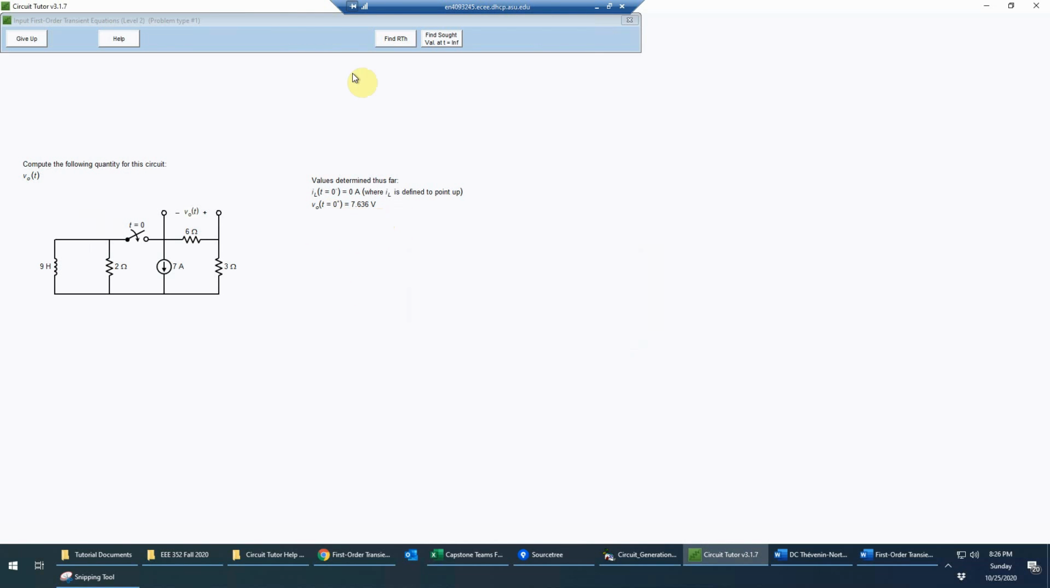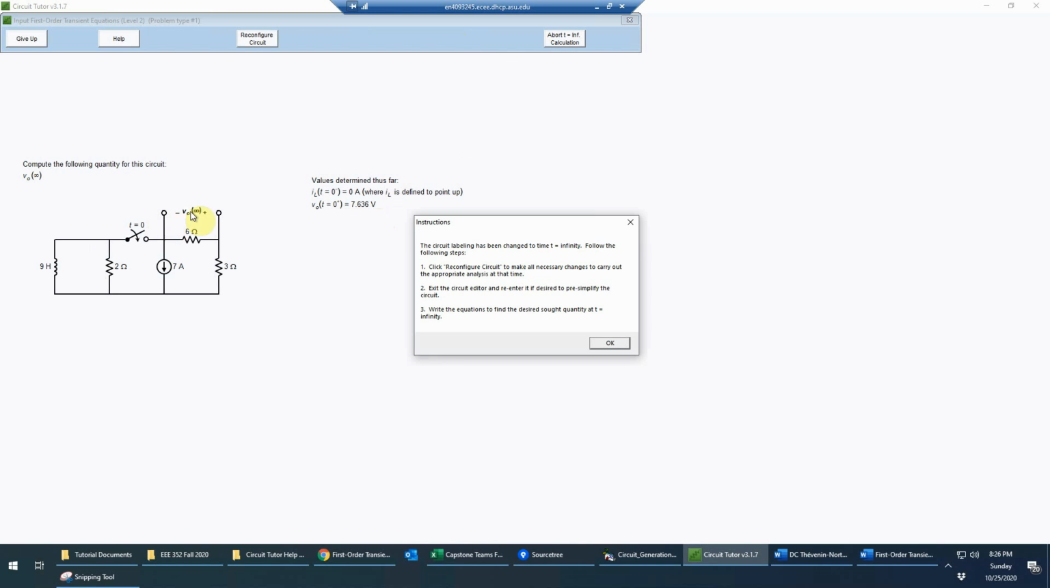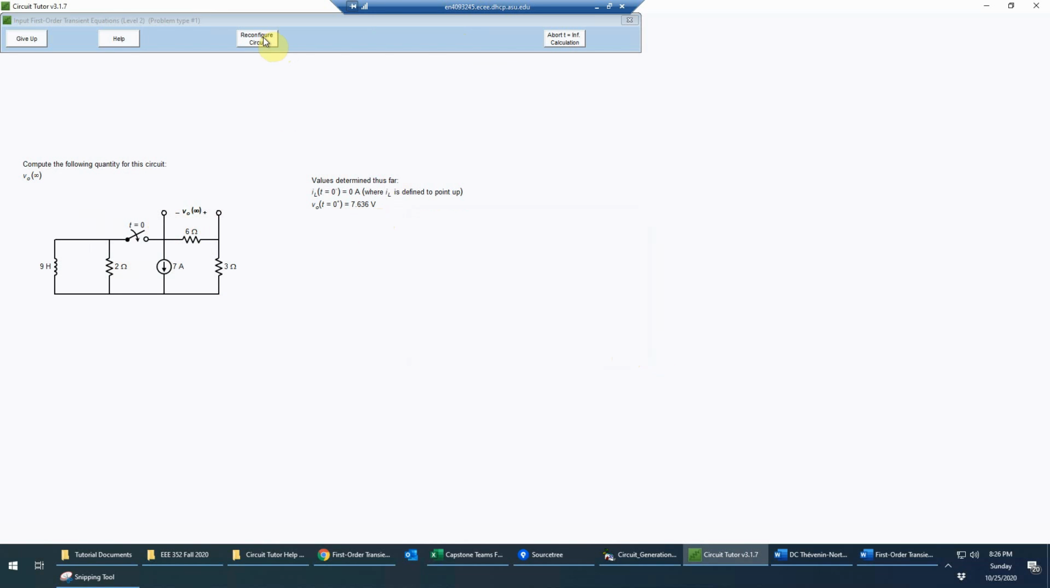And now I just have to do the analysis under the other 2 conditions. Let's do the analysis at t equals infinity first. So it's relabeled now for t equals infinity. And again, it gives me the instructions to reconfigure and then simplify and solve the circuit. So let's reconfigure first.